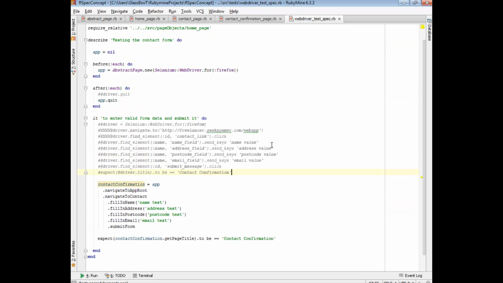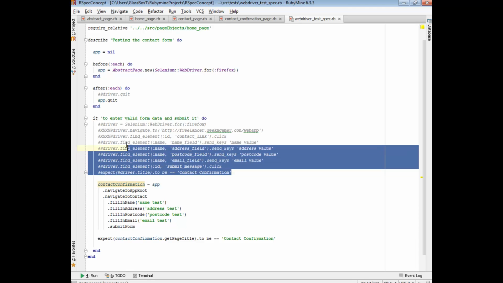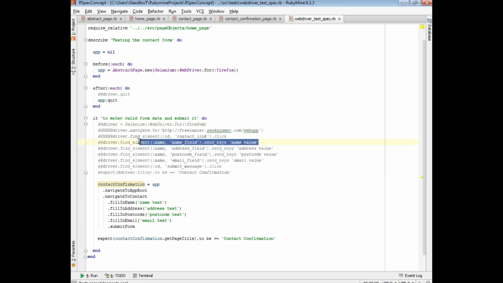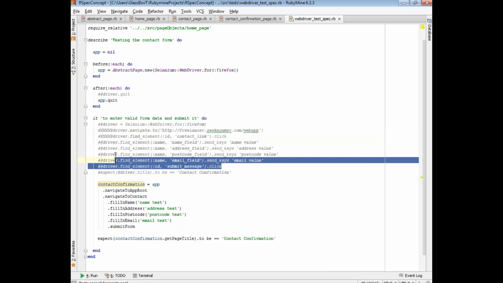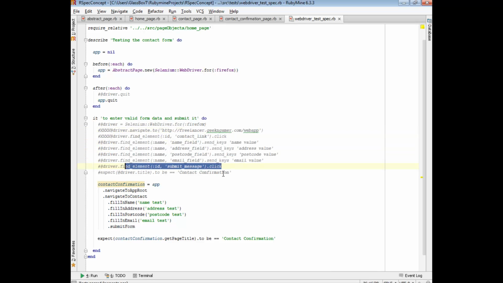Right, so what have we actually done? Well, we had this test where we were hard coding in actions, in essence, really, using the driver to open browsers, navigate to sites, click on links, populate fields, submit forms, and then using RSpec expect to check for validation against certain things.